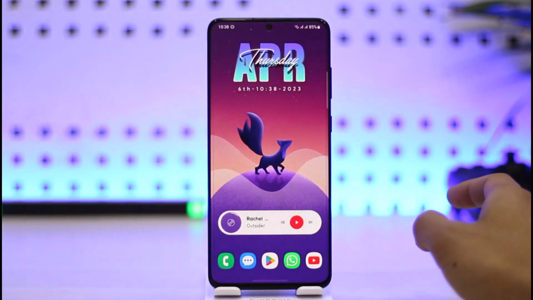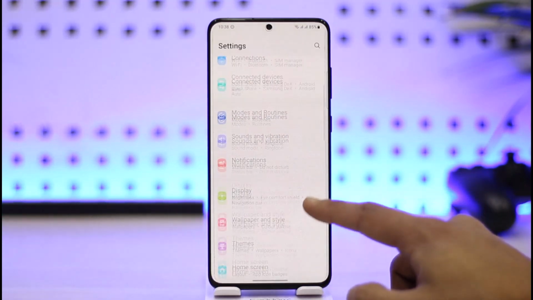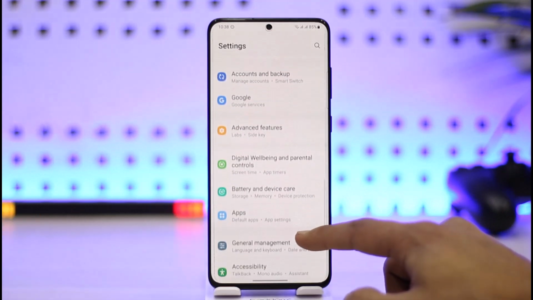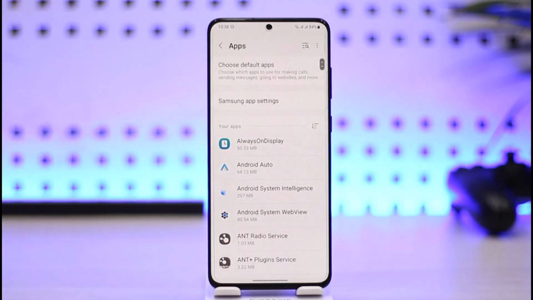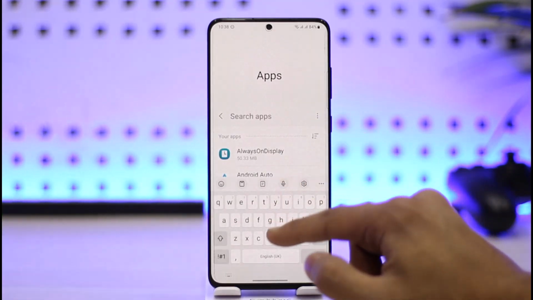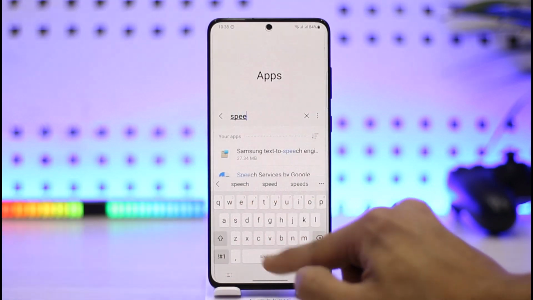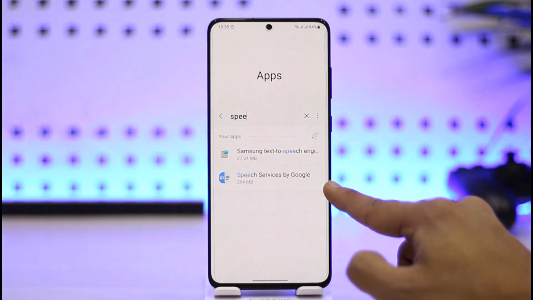In order to remove the speech services error, what you need to do is just go ahead and open up settings. Then once you open up settings, first of all you want to look for the option called apps. Then you want to go ahead and tap on it. As you tap on apps, select the search button, which is at the very top of the screen. Then in the search box you would simply want to type in speech services by Google, and then you most likely see the default app pop up on the list.